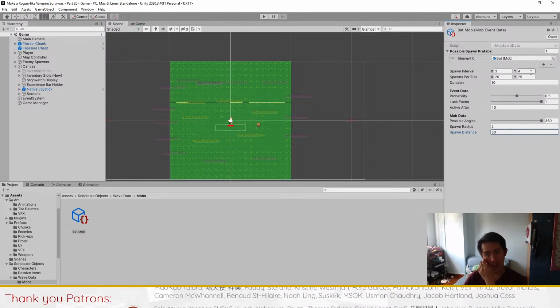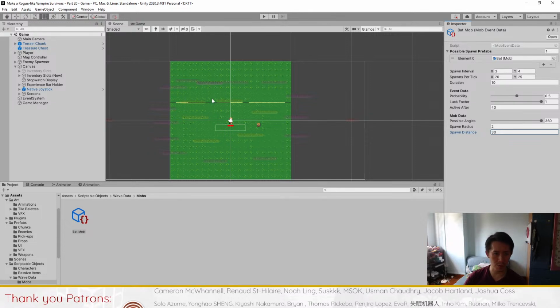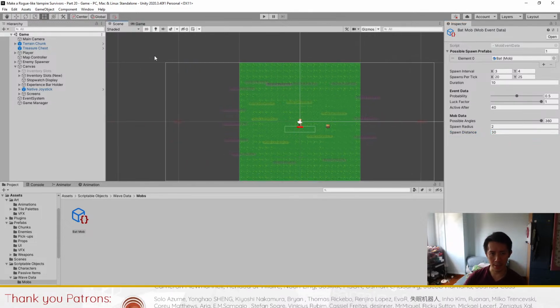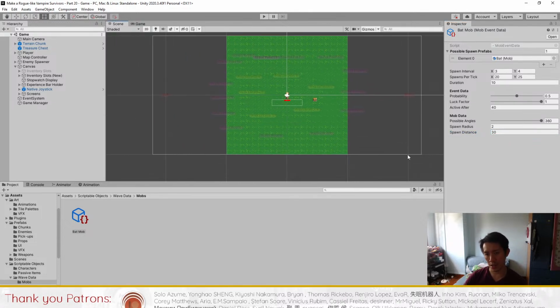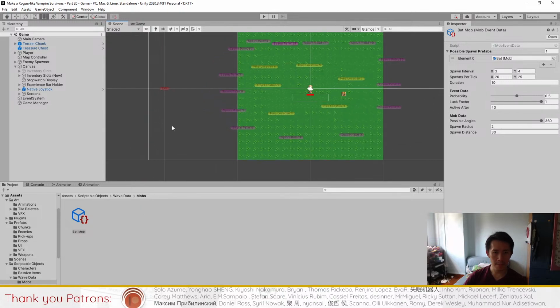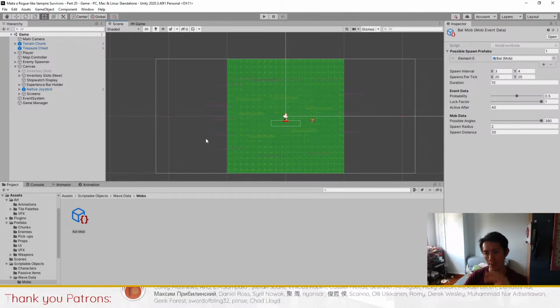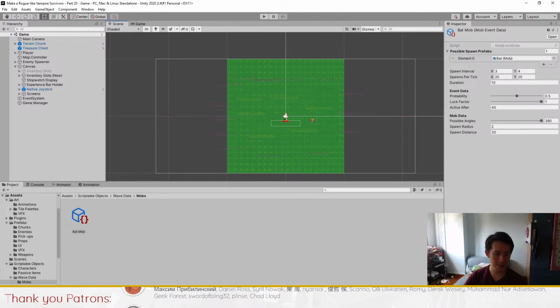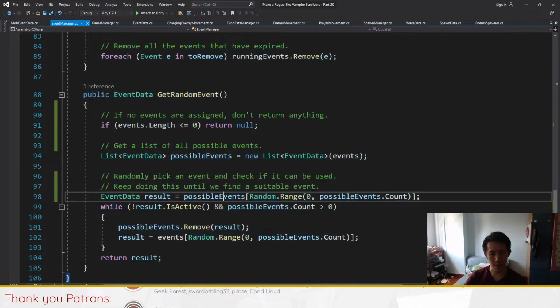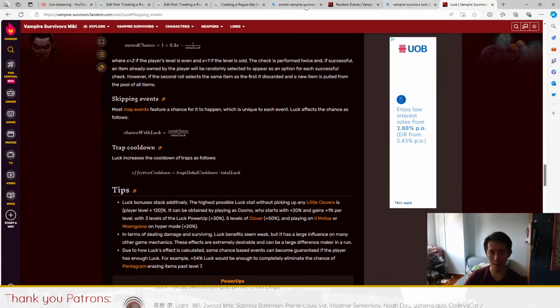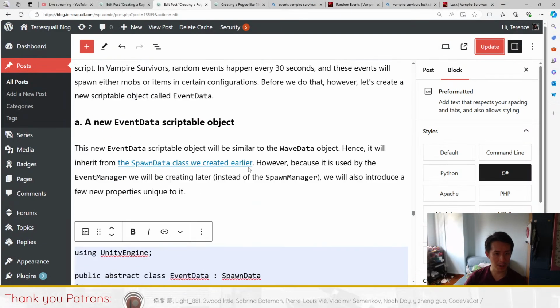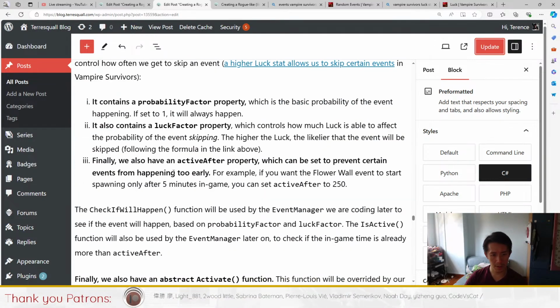So perhaps we can also modify the mob event data to become smarter, so that it knows how to spawn enemies right outside of the map. I probably will release a forum post to address this. But for now, let's just play along with this. Let me just copy and paste this updated EventManager script into the article.